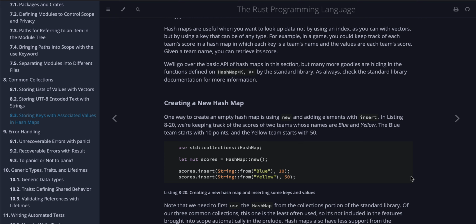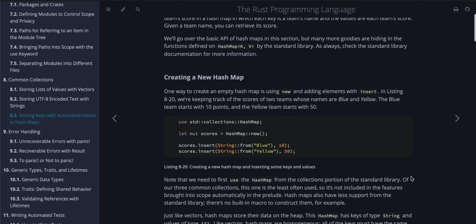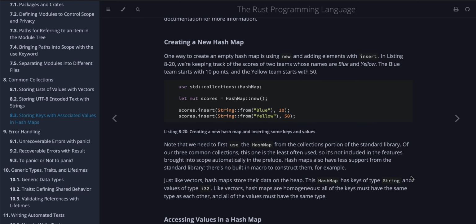Creating a new hash map. One way to create a hash map is using new and adding elements with insert. In listing 8-20, we are keeping track of the scores of two teams whose names are Blue and Yellow. The Blue team starts with 10 points and the Yellow team starts with 50.